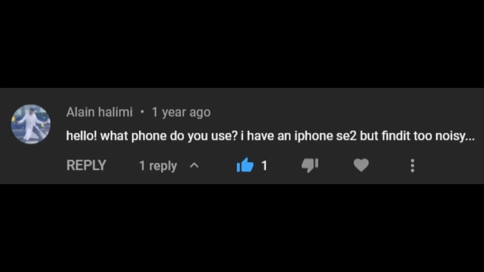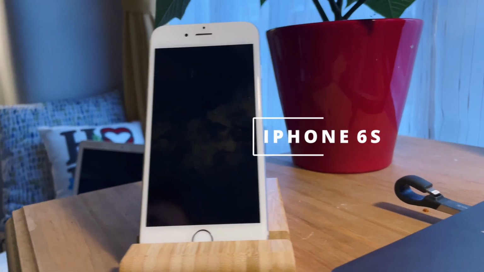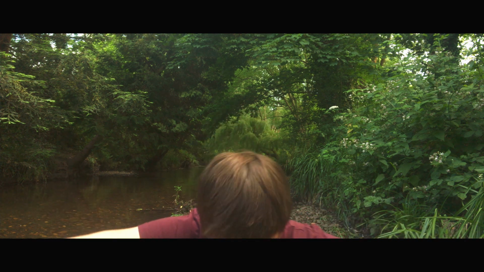The next question is, what phone do I use? The person says I have an iPhone SE2, but I find it too noisy. The phone that I started off with for the first year was an iPhone 6S. That's the phone that I used for Broken Zen and got a lot of really good shots out of this, I have to say, because it shoots in 4K as well. As long as your lighting's pretty good, you can still get decent images out of a 6S.